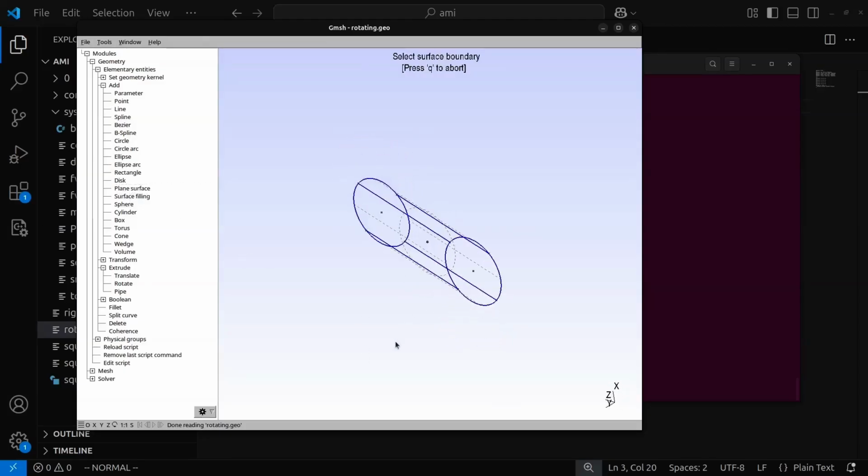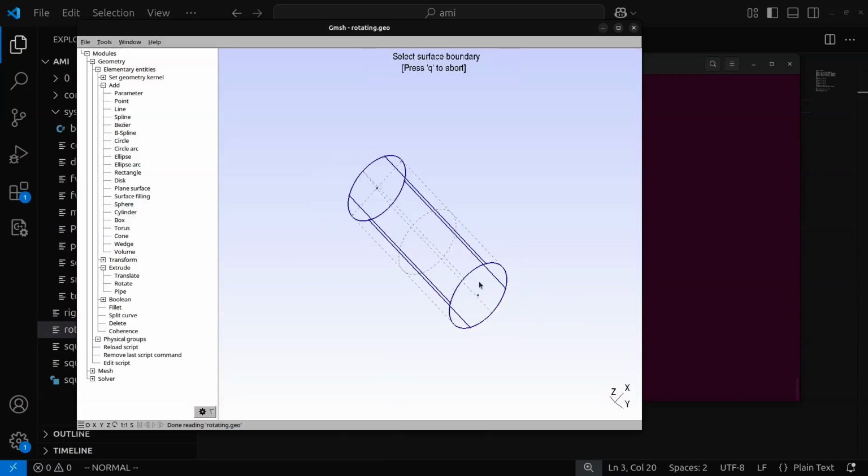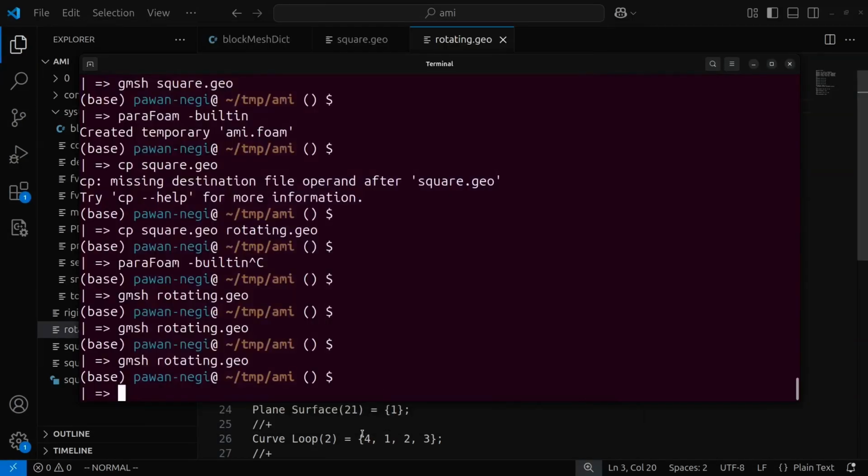Remember, whenever you are creating a rotating zone, you should make sure that it is entirely closed. It cannot be open like we had the cylinder. This we have to close, and this one also we have to close. And let's also look at the normals. Let's first fix this in the script.